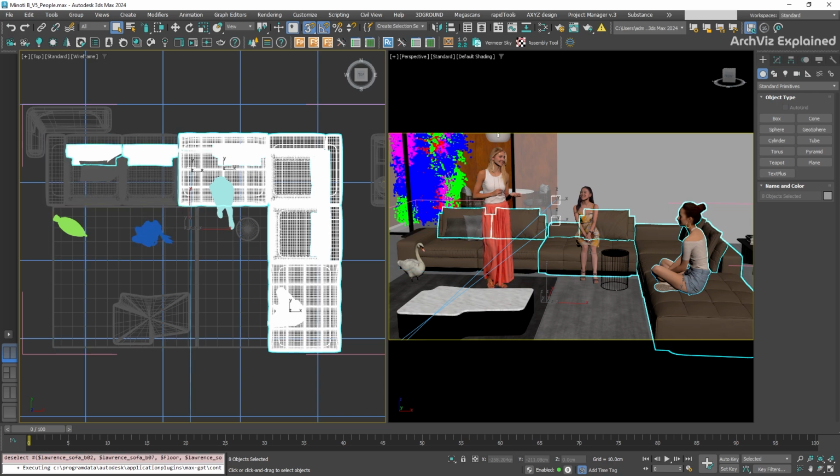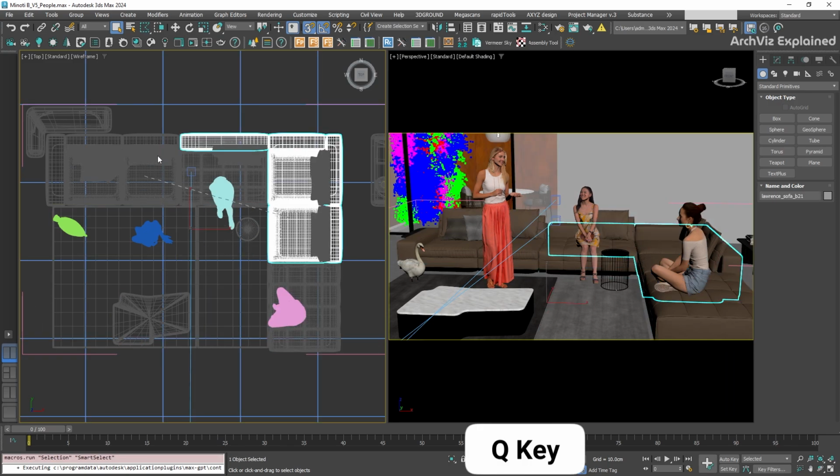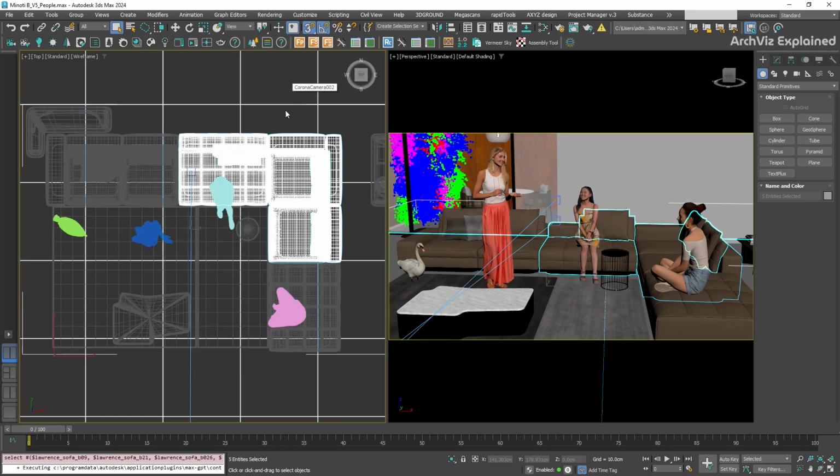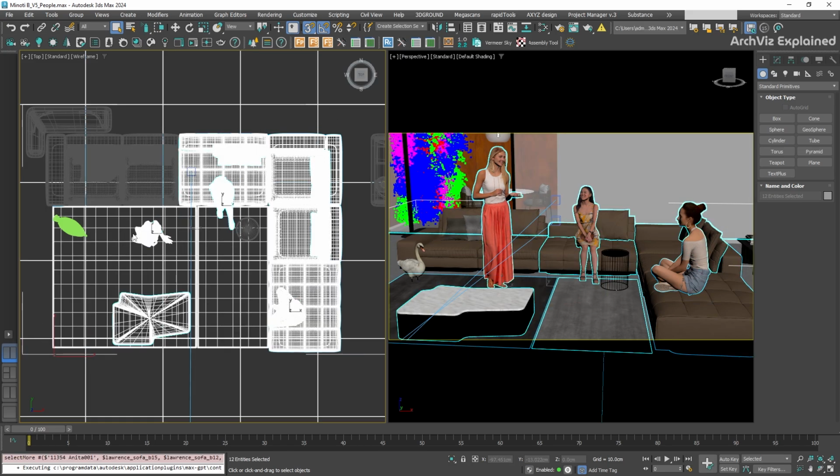And as with everything in 3ds Max, we also have a shortcut. To quickly switch between the different region shapes, just press the Q key on your keyboard. This is going to toggle through all the different available selection shapes, returning to your initial settings.